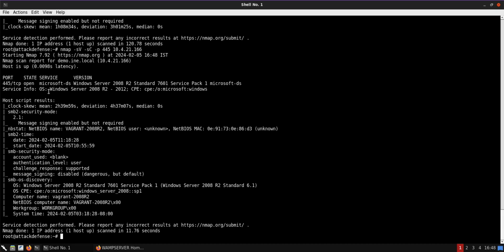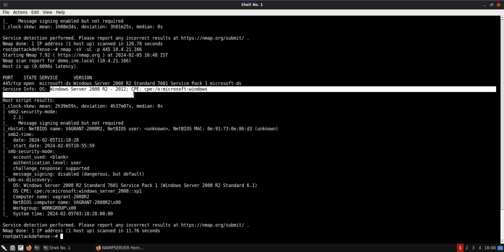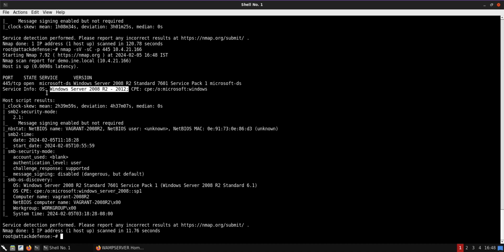Based on this scan, you can see that nmap ran various SMB scripts against the target, and in this case we were able to determine what the target system is running, which is Windows Server 2008 R2 to 2012. And also you can see the computer name, Vagrant.